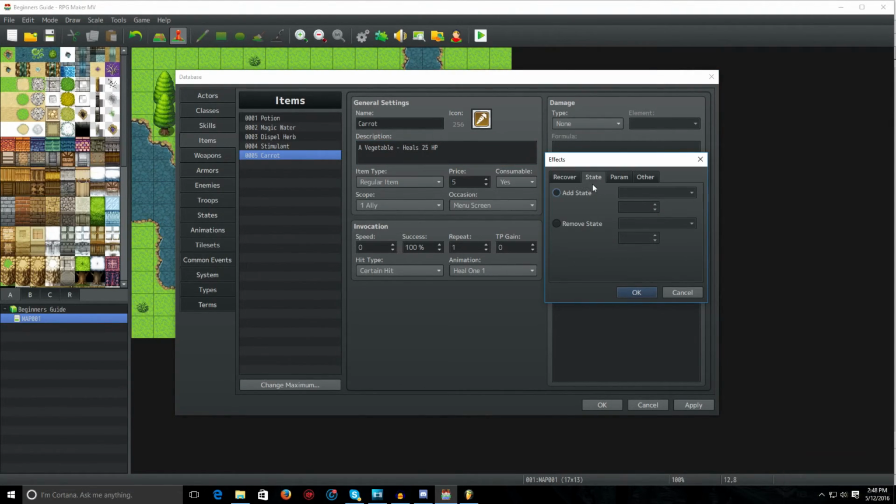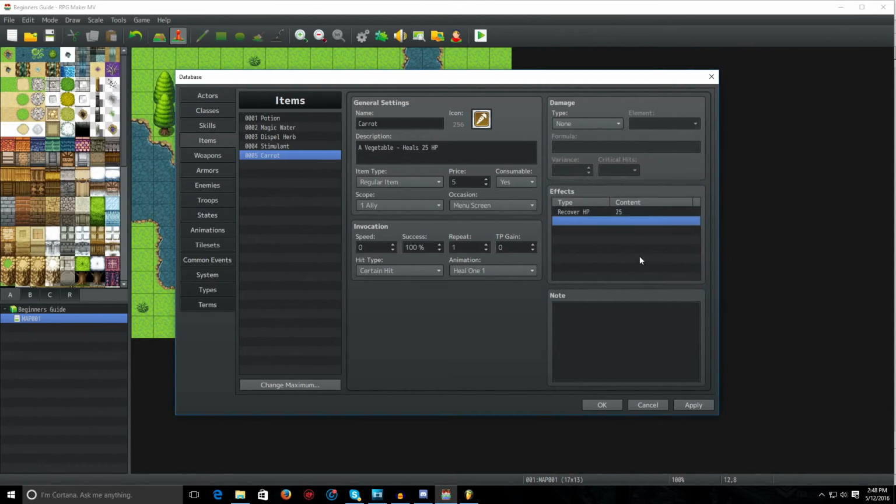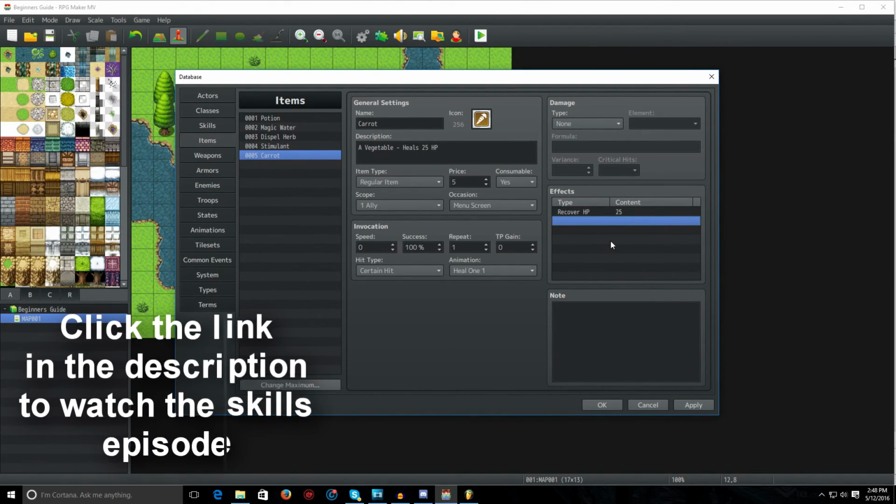Now, just like before, you can have it do everything that the skill can, basically, including calling a common event. So if you have an item that, per se, will teleport you somewhere, you can call a common event for that.